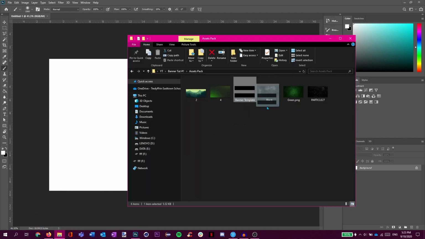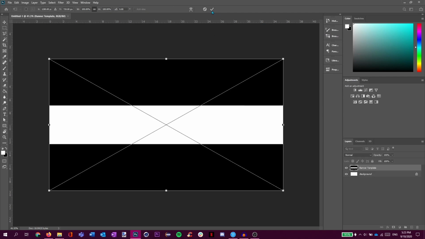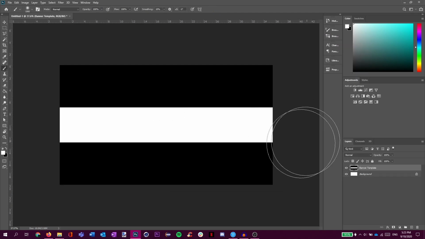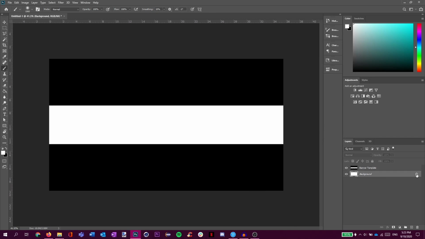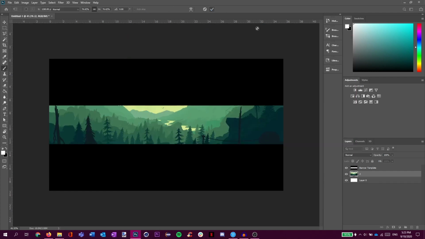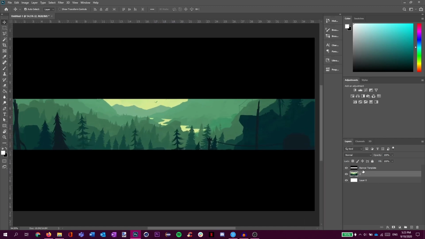So first you want to drag in the banner template. Drag it in. Rasterize layer. And now I'm just gonna get a wallpaper. I'm just gonna drag in this wallpaper. You can use any wallpaper you want, but I like this one. Now I'm just gonna make the bottommost layer black. I'm gonna do that by going to the paint bucket tool, making the color black, and then clicking on it. So now you can see it's all black.